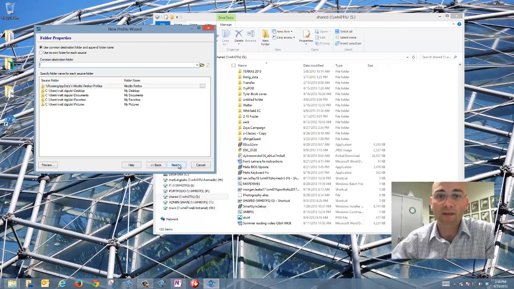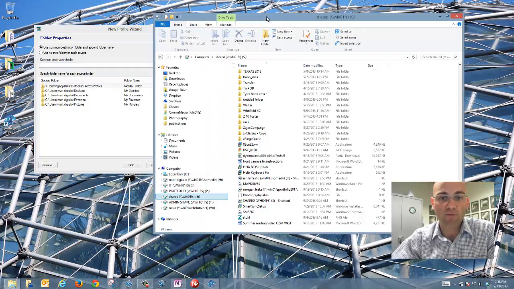Let's hit next. And now in this folder, I need to tell SmartSync where I want to back my files up to. And we have to create that folder for it. So let's go ahead and see if you can get to your H drive. So I still have my File Explorer window open over here. If you don't have it open, go ahead down to your taskbar and open up one of these windows.